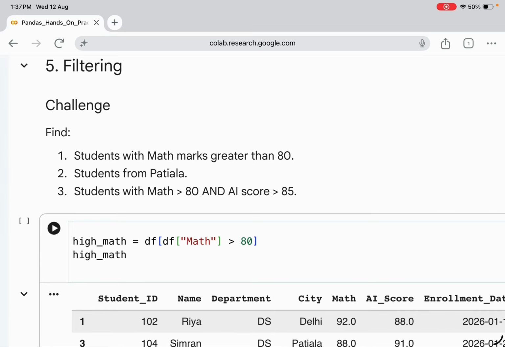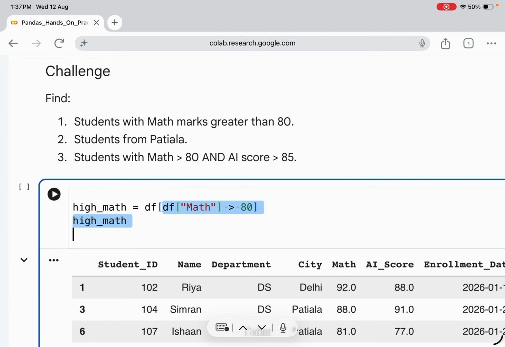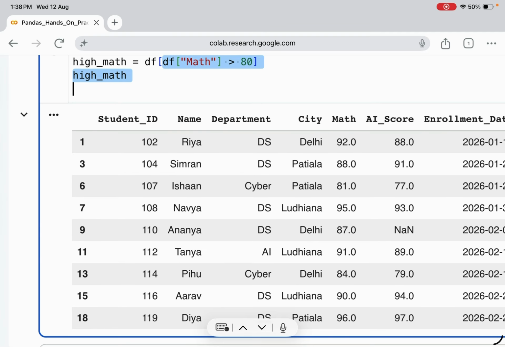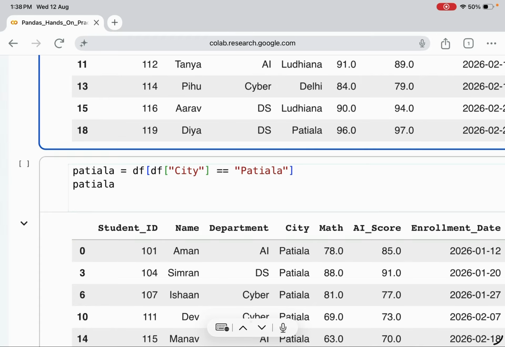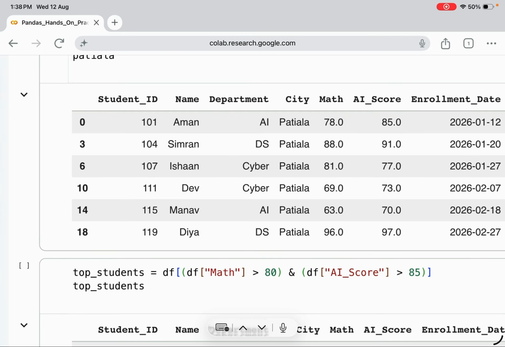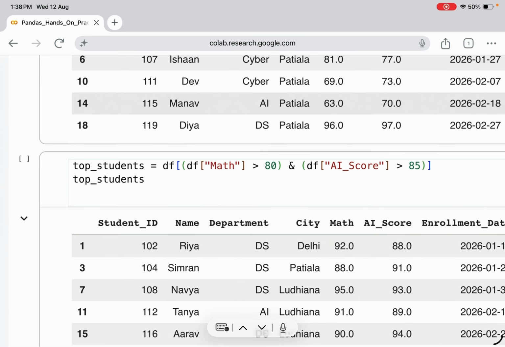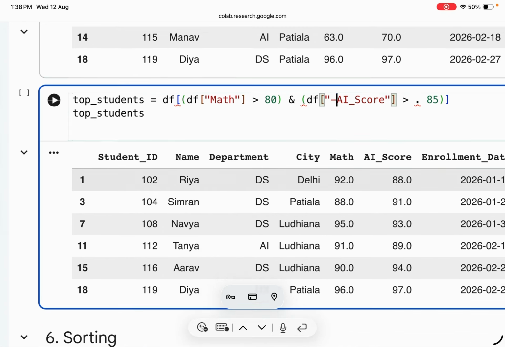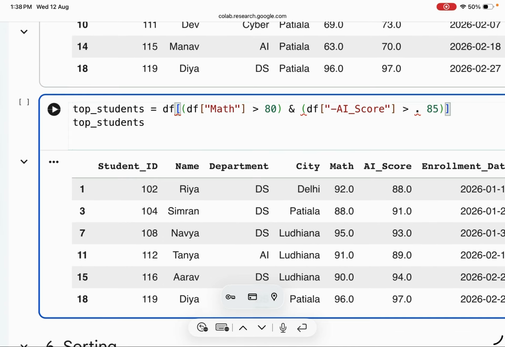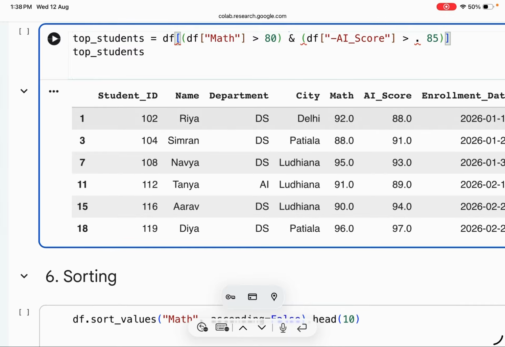We have written df of maths greater than 80. It will give me all the values where marks are greater than 80. Here you can see all the marks are greater than 80. Next I have checked city equal to Patiala, so it gives me all the rows where city is Patiala. Now I want two conditions, for my top students: marks greater than 80 and AI score greater than 85. I simply separate them with an ampersand and it gives me the rows where maths marks are greater than 80 and AI score is greater than 85. So this is called filtering.